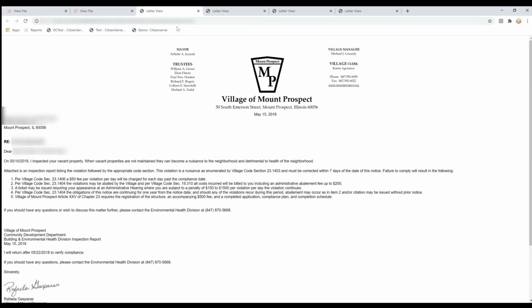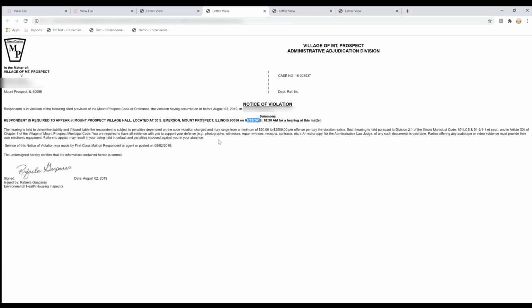So this is that first notice to the owner about the vacant property. So here it is on 5/10 of 2018. I inspected your property. When vacant properties are not maintained, they can become a nuisance. So this is saying in 2018, this was what this form looked like. It included this data. We can set up your template however you want, and that can get sent out by the system.